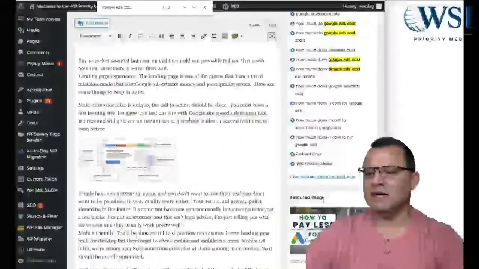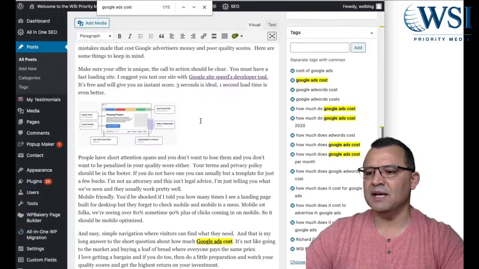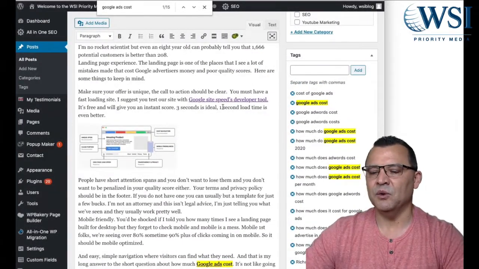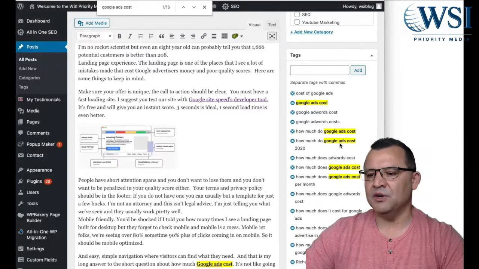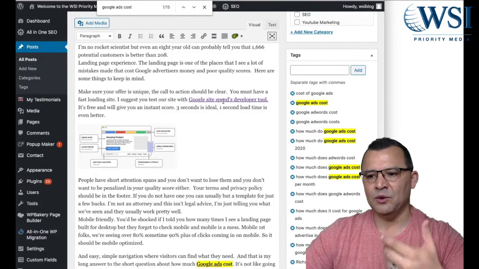In my case here, I had a couple that I had linked out. Let me see if I can find them for you. The first one is Google SiteSpeed Developer Tool. In this article, I was explaining how to use that when you're trying to figure out your cost and getting your cost down. One of the things that you're penalized with is if you have a slow website, and I was showing people the tool that they can use to test their website load speed.